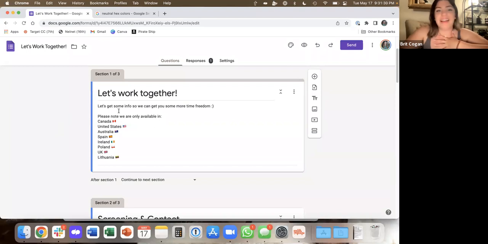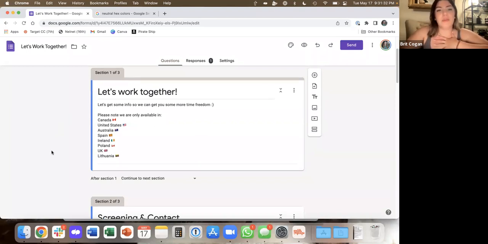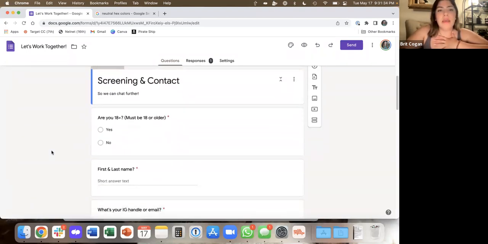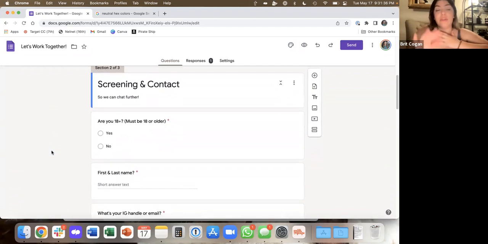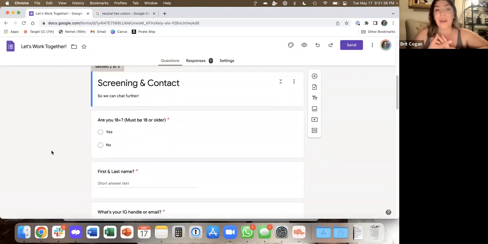Again, same thing. Let's work together. These are what countries we're available in. And then screening and contact. So this is something that I like to do because I don't want to waste my time, but I also don't want to get somebody's hopes up.